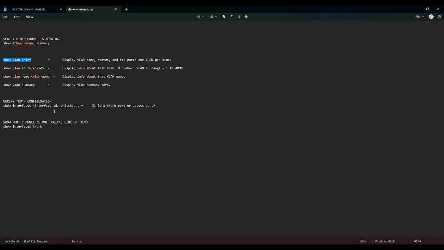Up next is we can just look at the status with this command of basically is a port a trunk port or is it an access port? We can just do that with each specific interface with show interfaces and then the interface ID and then switchport. And then that just shows once again, is it a trunk port or is it an access port? And then up next is the final show command, show interfaces trunk.